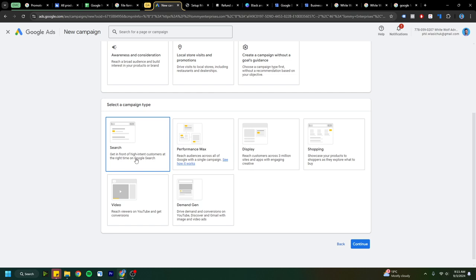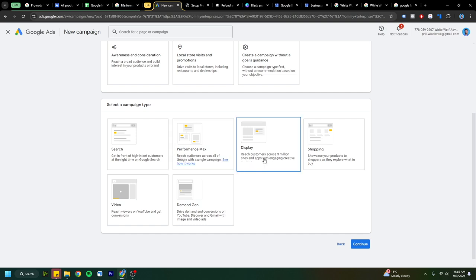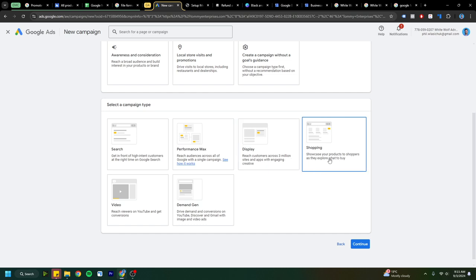There's search campaigns. This will be shown when somebody searches for that keyword. Performance Max campaigns pretty much put everything that Google has into one campaign. Display uses Google's massive display network to serve your ads. Shopping is specific to products online using Google Merchant Center. This is for product specific ads. You can see this in many different areas in Google SERP.